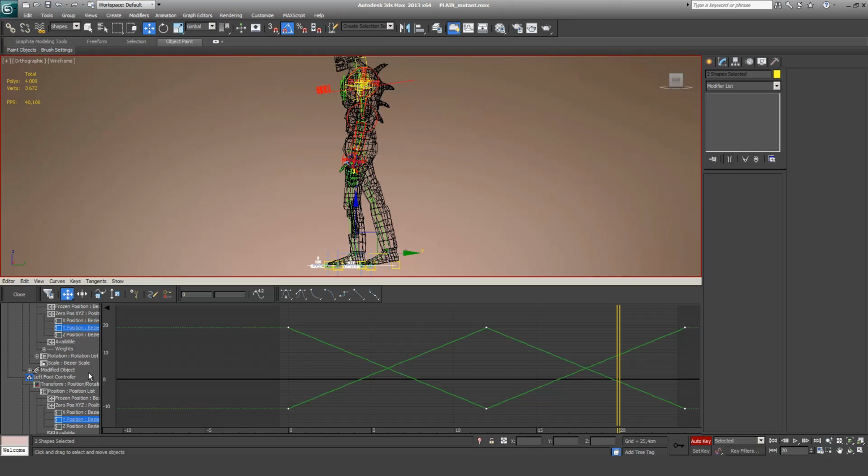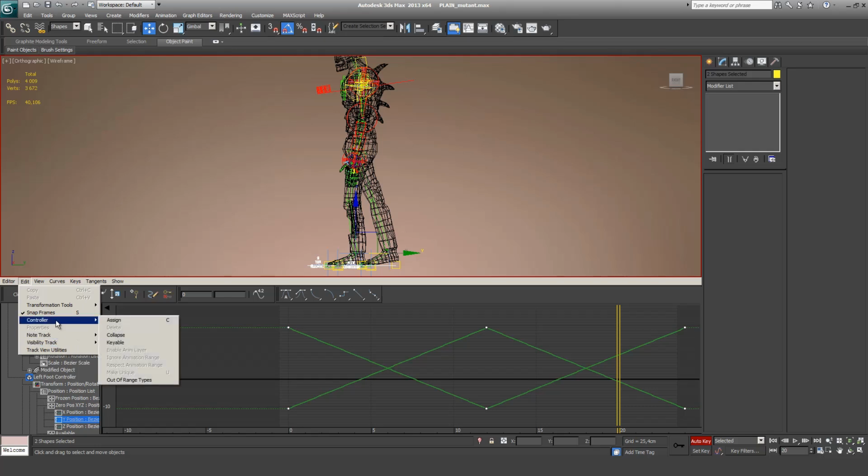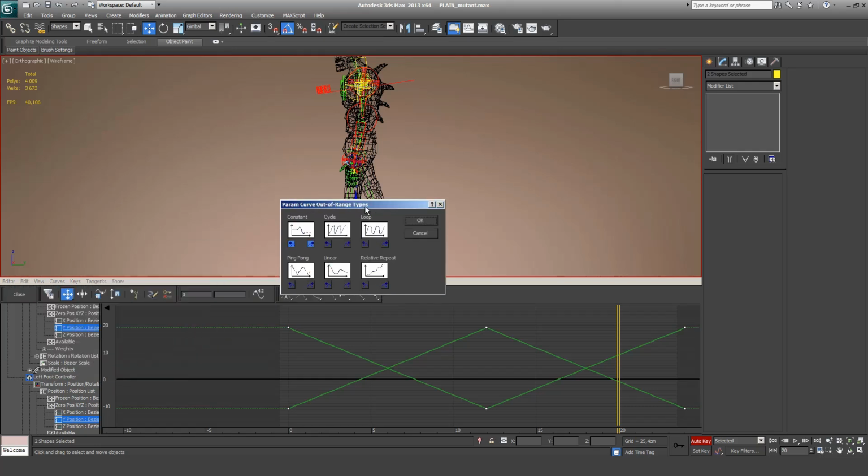All we have to do is select the tracks that we want to control, for example, Y position for both of the objects, go into Edit right here, and select the controller out of range types. Currently, as you can see, it's constant for both the beginning and the ending. If you want to loop your animation backwards, you'll have to click on this icon right here. And if you want to have the ending to be loopable as well, you want to click here. Or to set them both at once, just simply click here. You can have different types, for example, loop, relative repeat, ping pong, etc. But for our case, just click on the cycle and press OK.